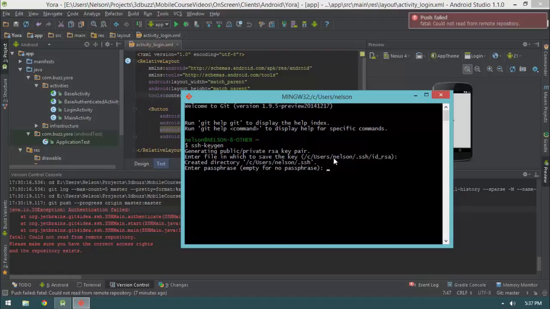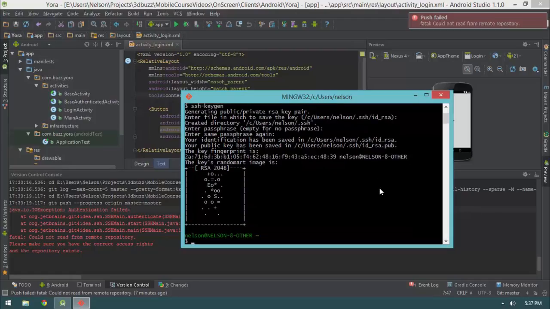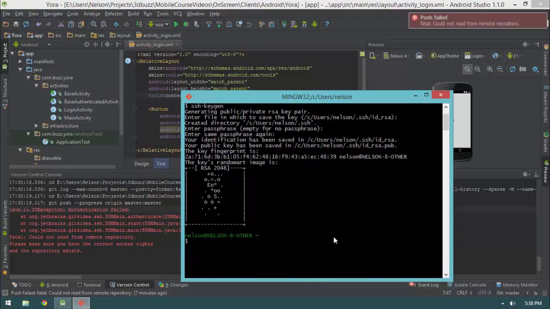This is the default path for this particular private key file, and I want it to be the default path because it'll be picked up automatically by the Git repository, and there won't be any further configuration required. For the passphrase, I'm going to hit enter, and then hit enter again, and I now have my key. So this is my public and private key pair.